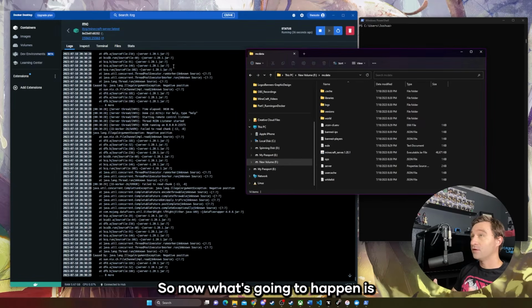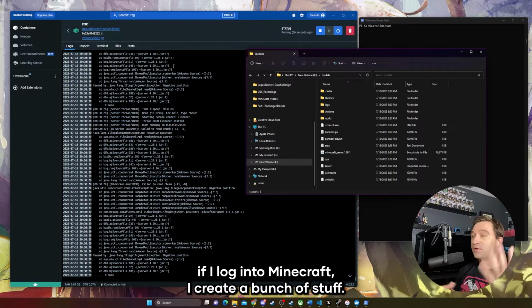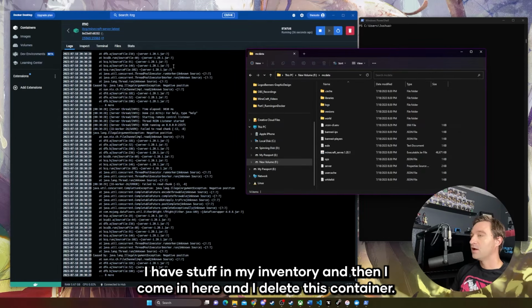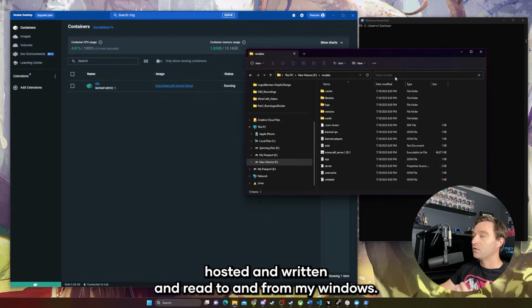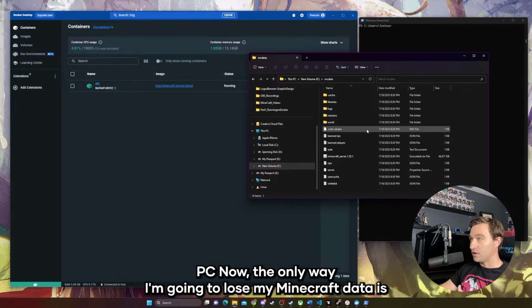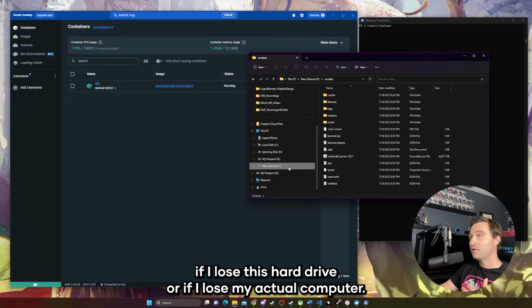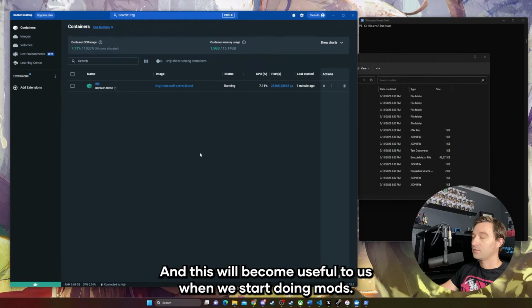So now what's going to happen is if I log into Minecraft, I create a bunch of stuff, I have stuff in my inventory, and then I come in here and I delete this container, none of my data will get deleted because the data is being hosted and written and read to and from my Windows PC now. The only way I'm going to lose my Minecraft data is if I lose this hard drive or if I lose my actual computer. And this will become useful to us when we start doing mods.